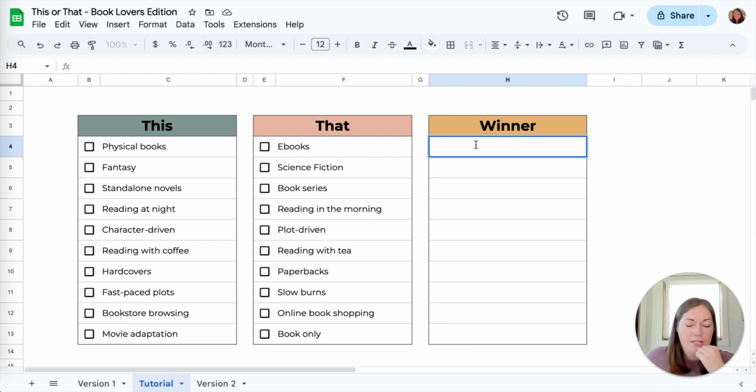So for our winner, I'm going to double click in, and I'm going to do two if statements, and they're going to be nested inside of each other. So an if statement is essentially saying, hey, if this is true, I want this to happen.